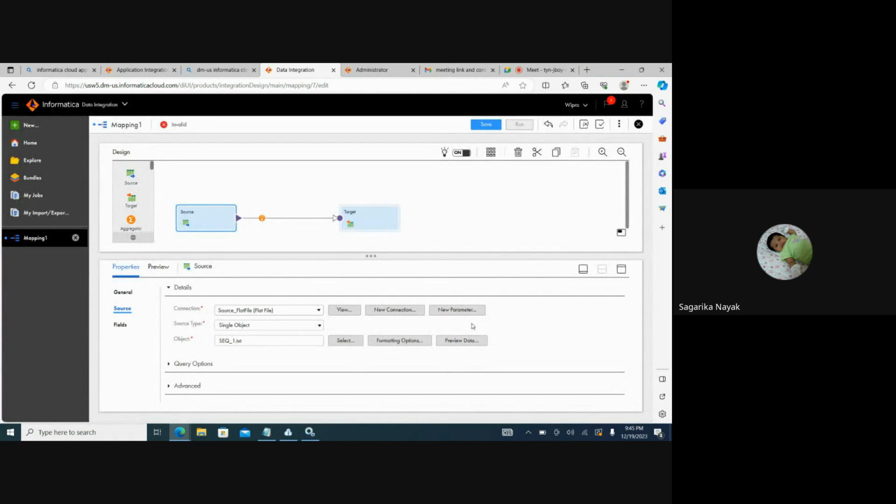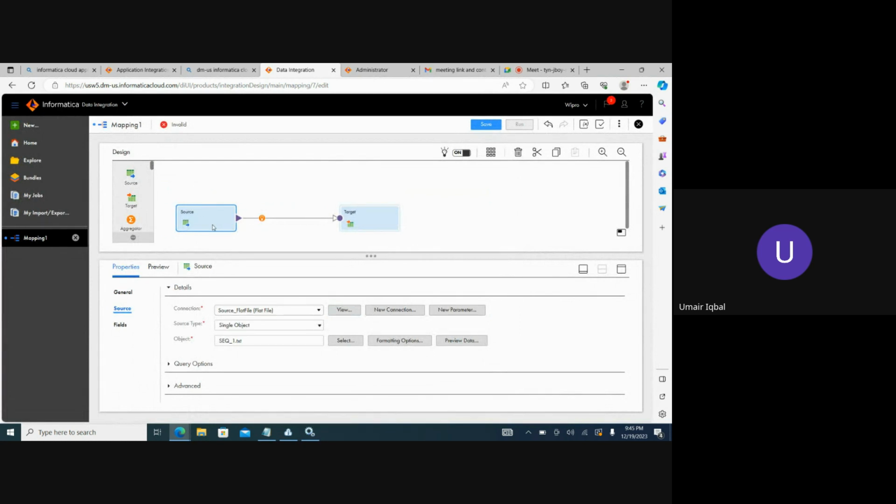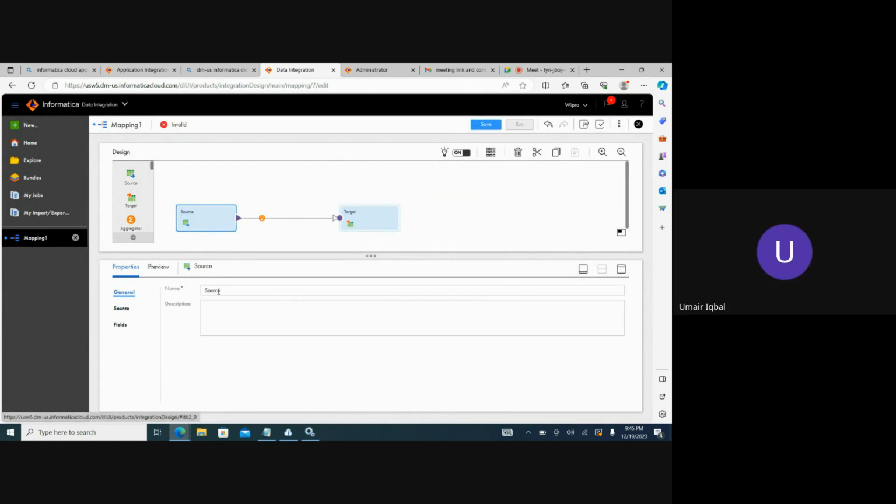Uma, can you just quickly tell me? You go to create a new mapping. You go to mapping in the left pane, click new, then go to mappings, and on the mapping go to the create option here. It will bring up this window. After that, you come here and give whatever name you want to give to your source.